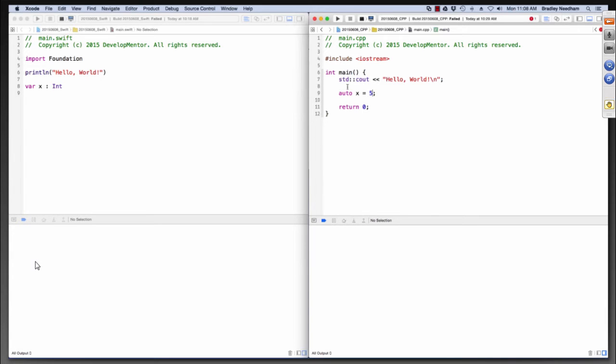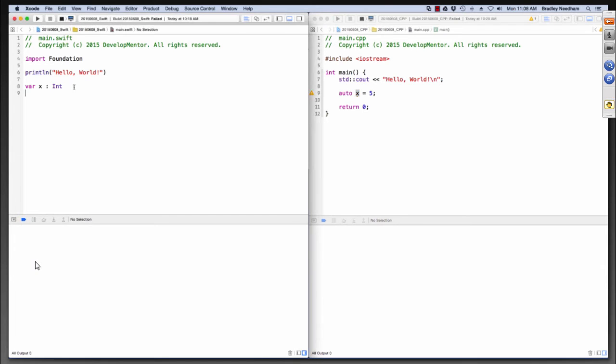So if I put a literal like 5, the compiler assumes here that 5 is going to be of integer type, and therefore X will actually be of integer type. And the same thing here in Swift. If we say equals 5, we're going to get, oh, this is an integer type, and therefore X is going to be of type integer.